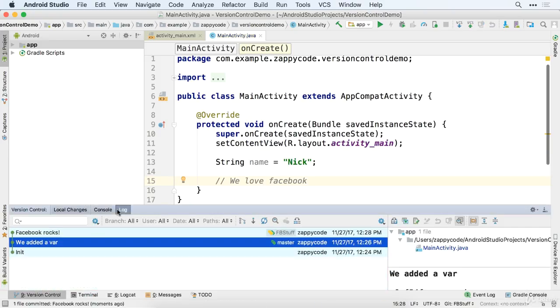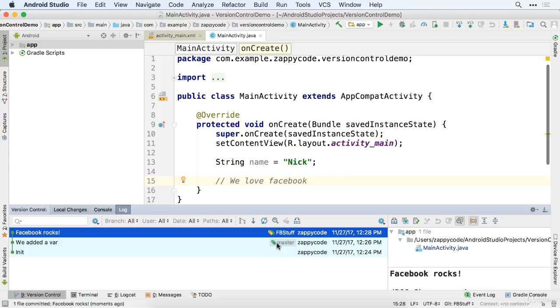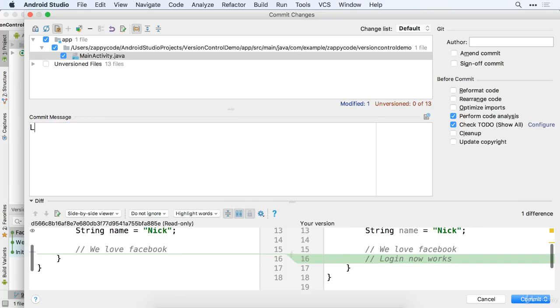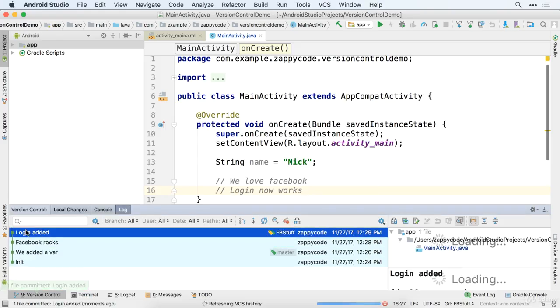If we go now to the log, you can see we have Facebook rocks as this new commit, but look, the master branch is still on the commit called we added a var, whereas this new branch, FB stuff, is here. So let's add something else, like we'll just pretend we had some other Facebook stuff, like, oh, login now works or something. We'll add that in, we'll save, and then go VCS commit changes, and say login added or something like that, and boom, look, there's another commit, and you can see FB stuff is going even further.